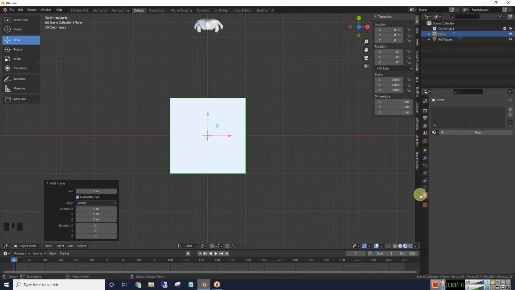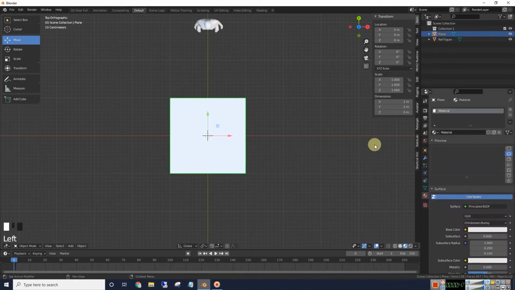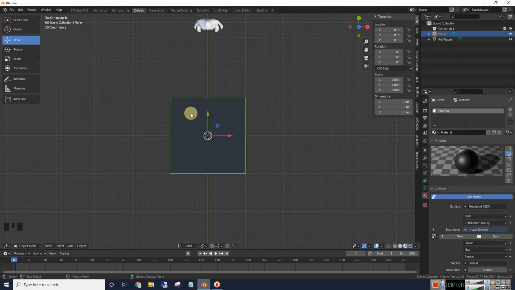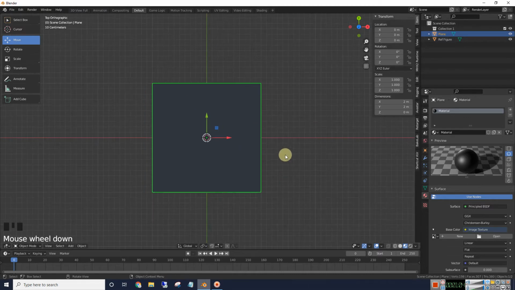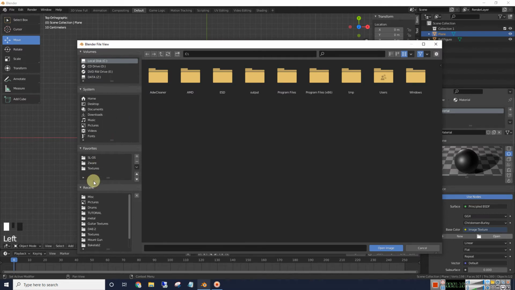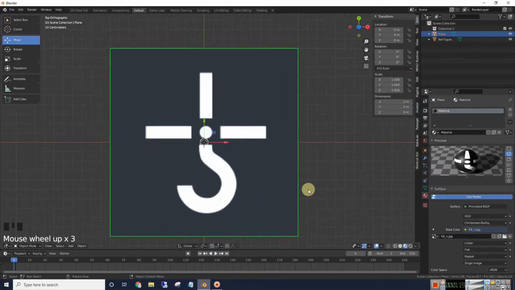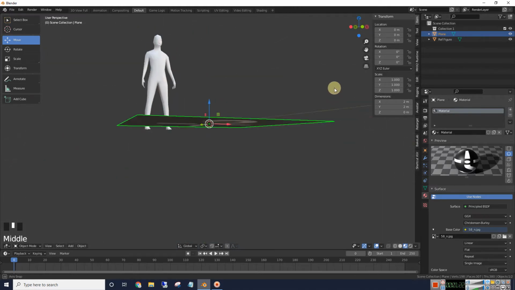going to our materials here, and then we'll go to new, and you'll see we've got a material up there. We need to choose a picture to copy it from. So we go to base color and select image texture here, and it goes black because there is actually no image texture on there. So we go to open, and let's see, let's choose a picture here. Let's take this one. Okay, basically we've got that.